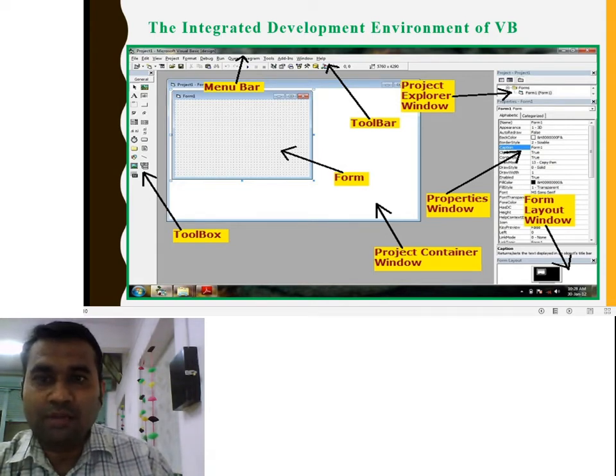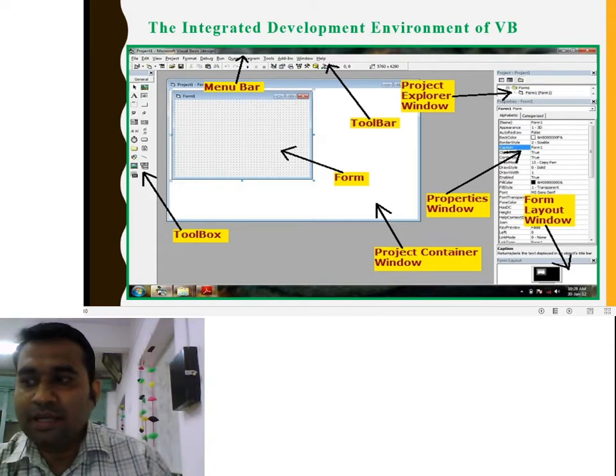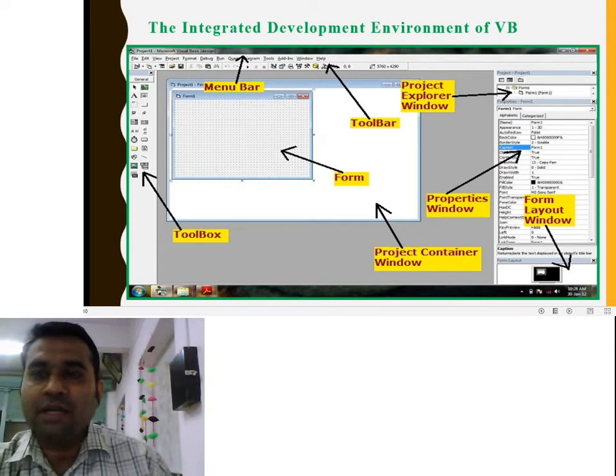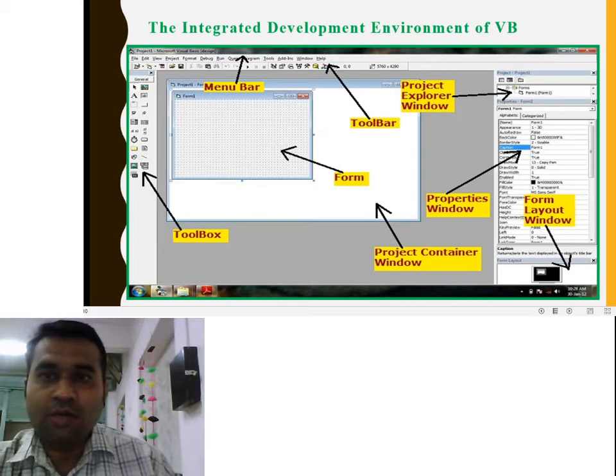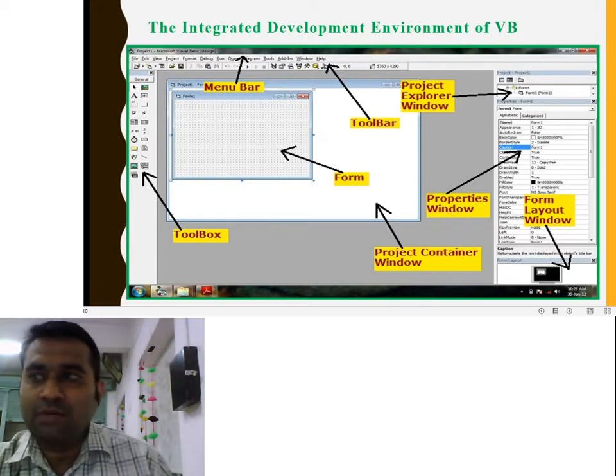Next is the standard toolbar. In the standard toolbar, you can click on a button once to carry out the action represented by the button. When you click on the save button, it saves the project. When you click on the cut button, it cuts; likewise copy and paste. Various types of buttons and options are available in the standard toolbar.